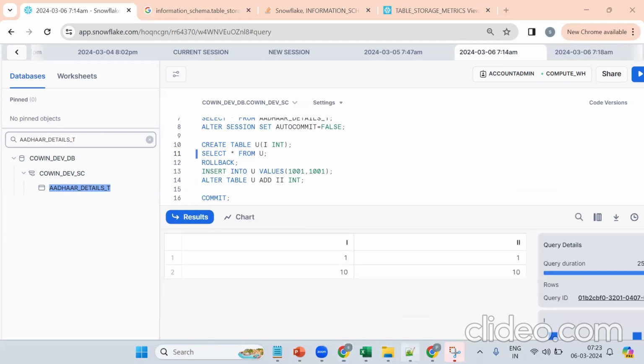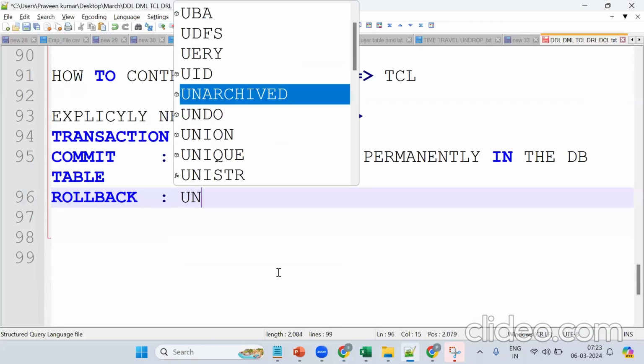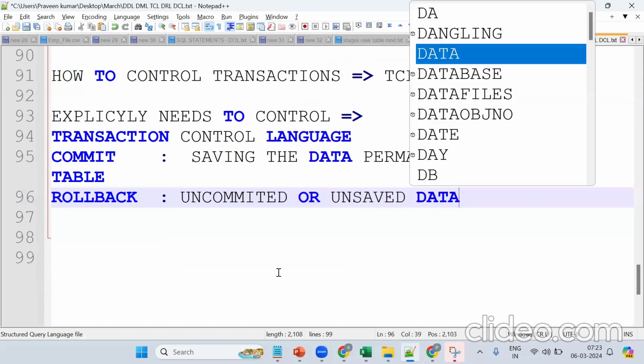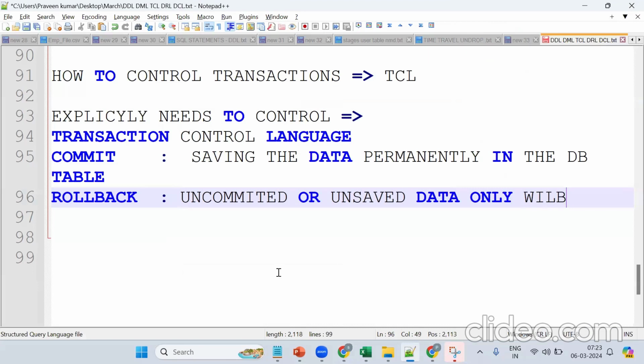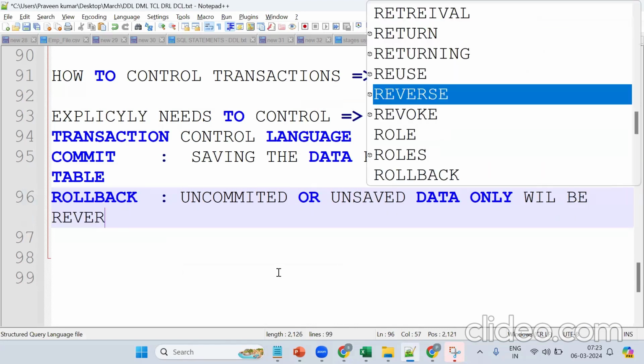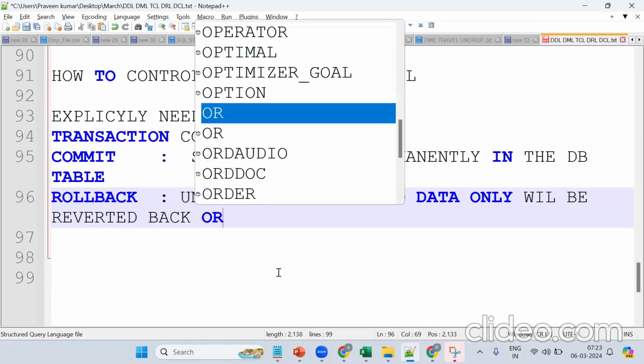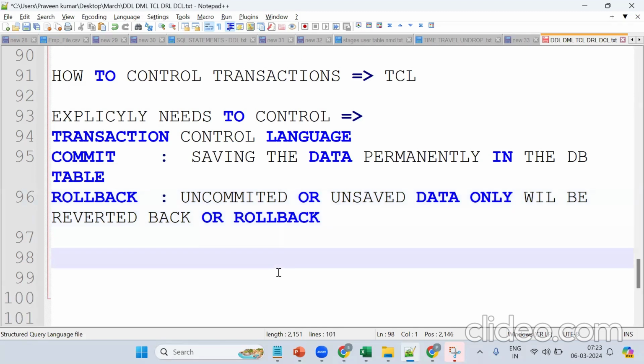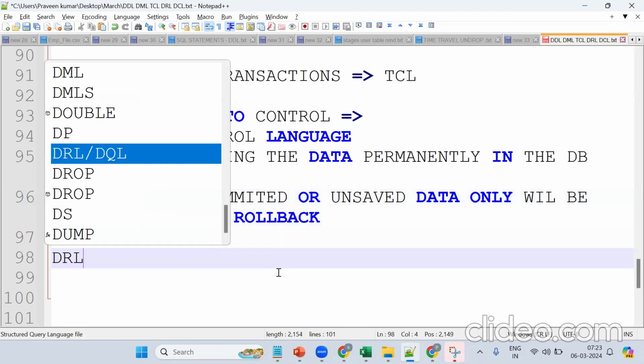Okay, see. So, rollback is nothing but what? Uncommitted, or unsaved data only will be reverted back, or rolled back. So the permanent data, it won't have any impact. So only the uncommitted changes will get reverted back, or we can undo the transaction. If data is committed, we can't do anything. Got the point? Next step is that what I want to see the data.